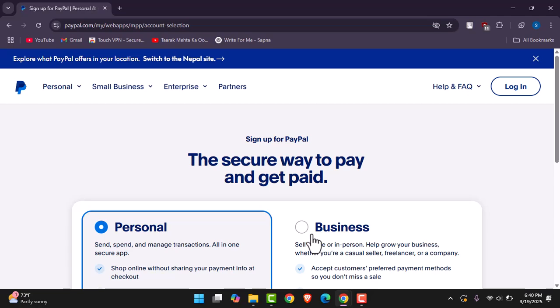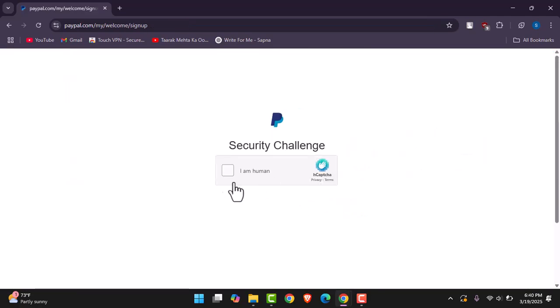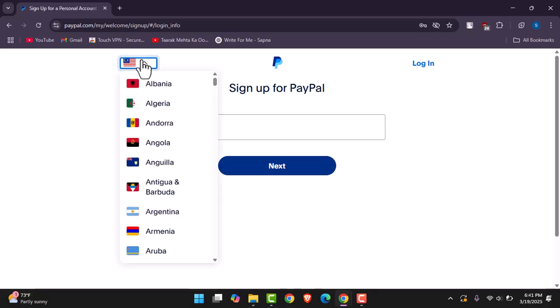Then choose if you would like a personal or a business account. Once you have chosen, tap on get started. And then do the security challenge. I am a human. Then you have to simply select your region from this list.